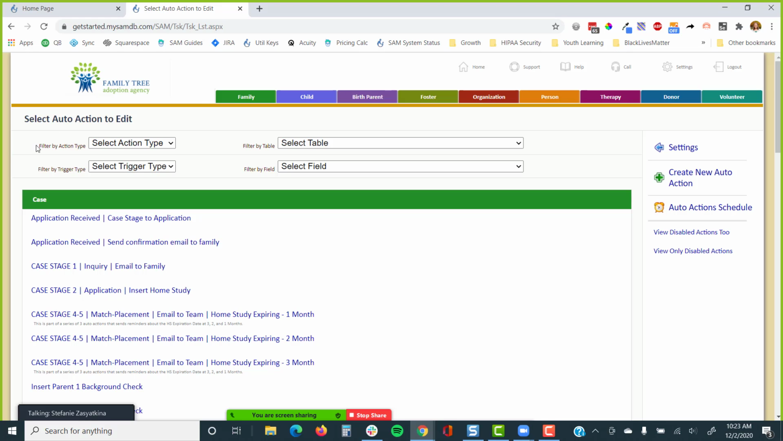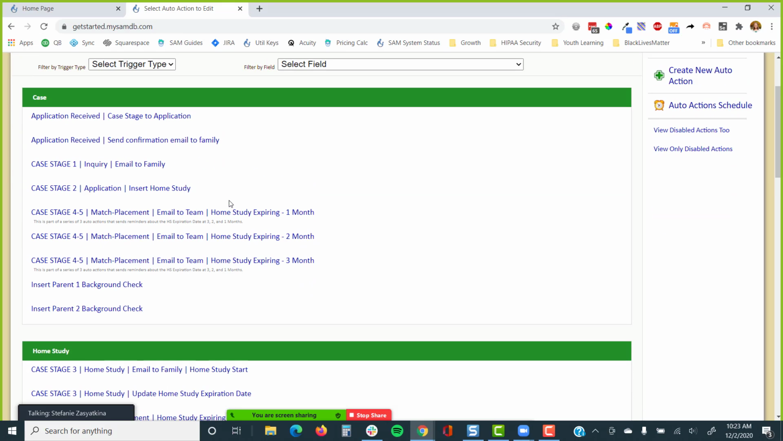And I'm going to talk about these 2 filters at the top. So the action type and filtering by the table. These 2 I use a lot to help me narrow down the auto actions that I'm looking for, especially because these are in alphabetical order, and they are ordered on that naming that may or may not make sense to who's looking at it, right? So if something was built years ago that made sense to the first admin of your database, you may not be able to find that through the name.